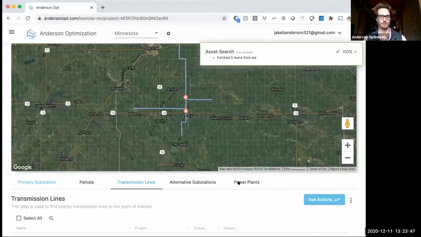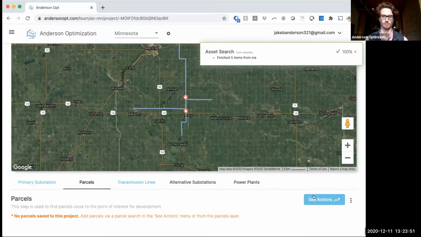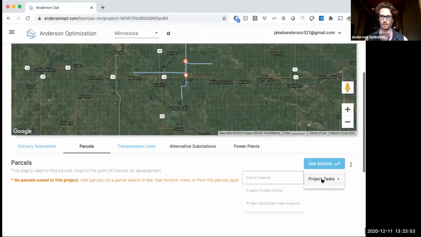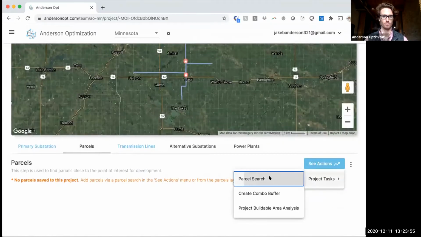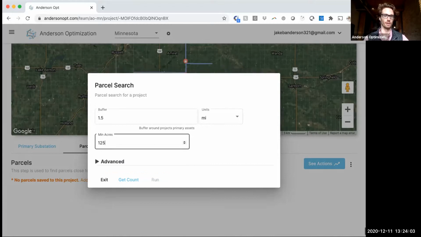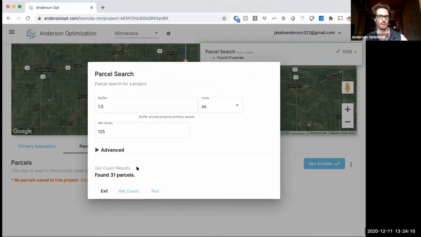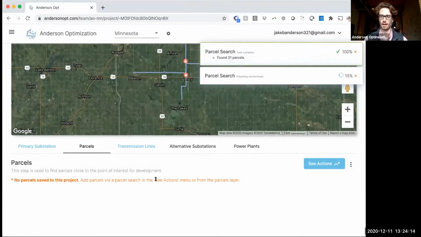We could also look for alternative subs or power plants, but I'll just skip ahead to the parcels since that's the most relevant. From there, I will do my parcel search, and the same idea. Let's say I wanted to find all of the parcels maybe within 1.5 miles of these substations that were at least 125 acres. We can then hit get count. Our system will tell us how many parcels meet that criteria. It looks like there are 31. We then hit run and our system will automatically pull those into our project.